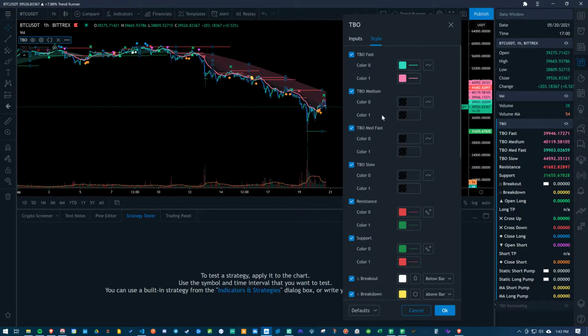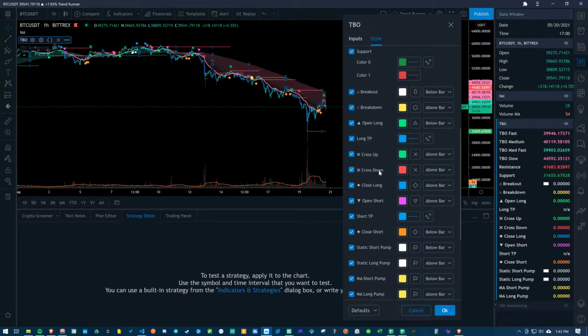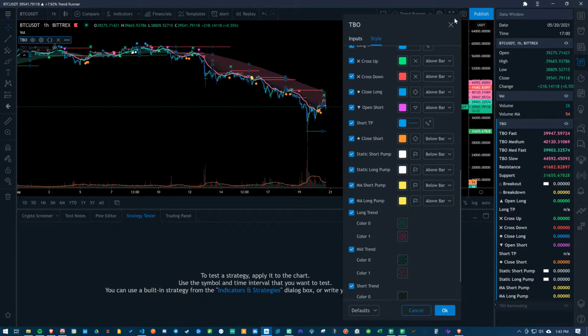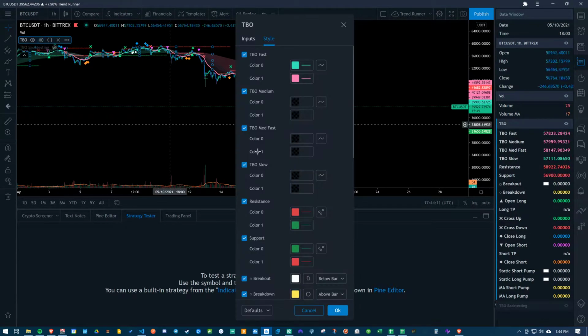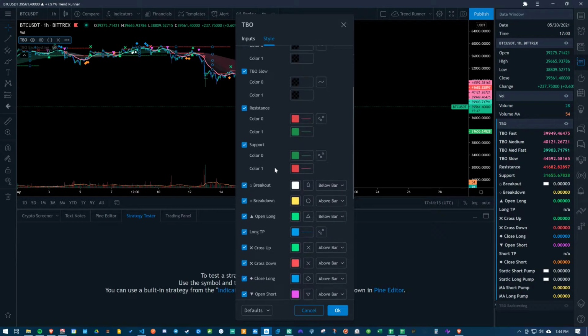And if you want to see the trend lines in action here, you can come down and look at the style and you can see what's what. You also have, if you're not familiar with the data window, a data window which shows all the plots here. So it shows where your TBO fast is, and you can manipulate the indicator how you wish and change the looks of it and all that good stuff here.